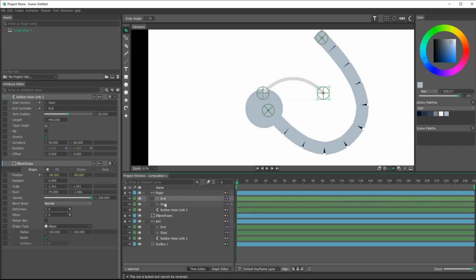So I'll collapse the start and end, and I'll say, okay, this is the start. This is where our finger starts, and this is where our finger should end. So let's put it there. Let's flip it. I got to make sure I'm in the right one. I don't just randomly click stuff. But this looks like it's rubber hose limb too, so I think I'm safe.